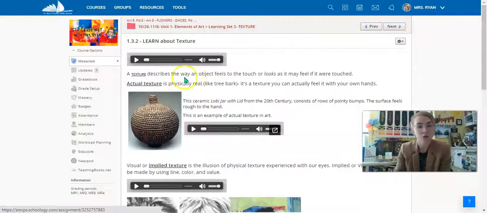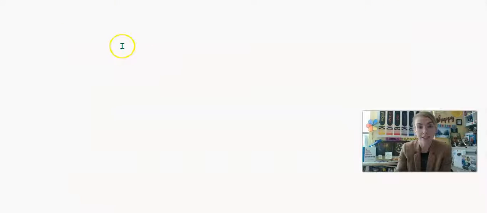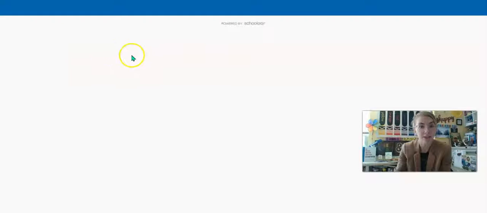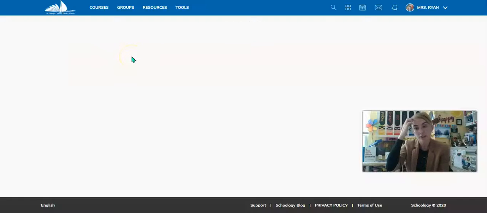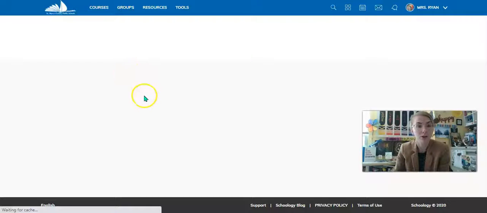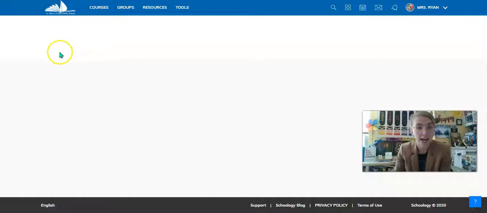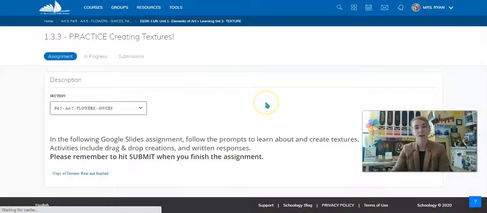And this should take you to a Google Drive, like a Google Slide assignment. Your view is going to look slightly different than mine because, again, I'm in the teacher view. And hopefully yours is going to load quicker than mine does. Maybe, perhaps, fingers crossed. Here we go.